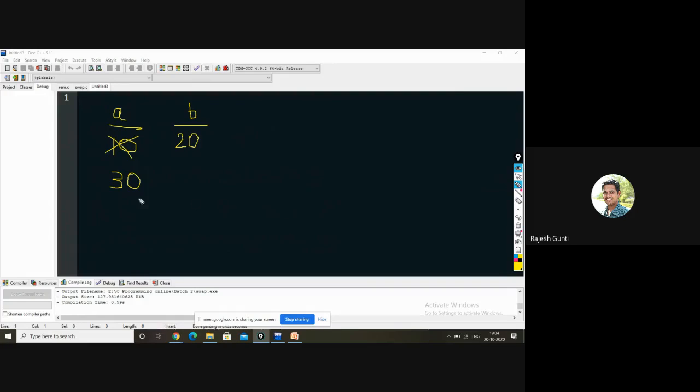Now I'll modify the value of B. How I'll modify the value of B is A minus B. What is the value of A minus B? A minus B, 30 minus 20, is 10. And now I'll say A equal to A minus B, 30 minus 10.